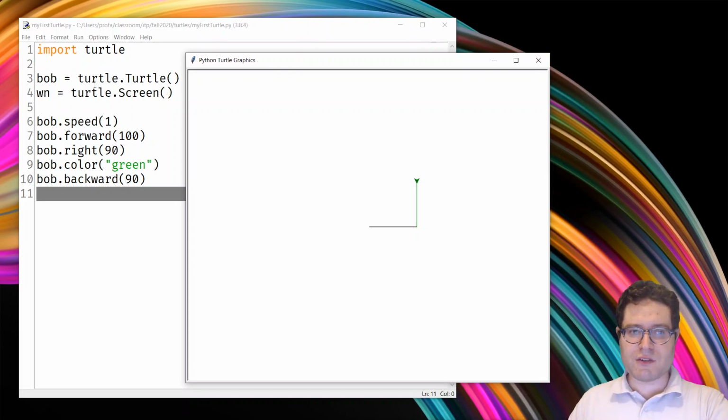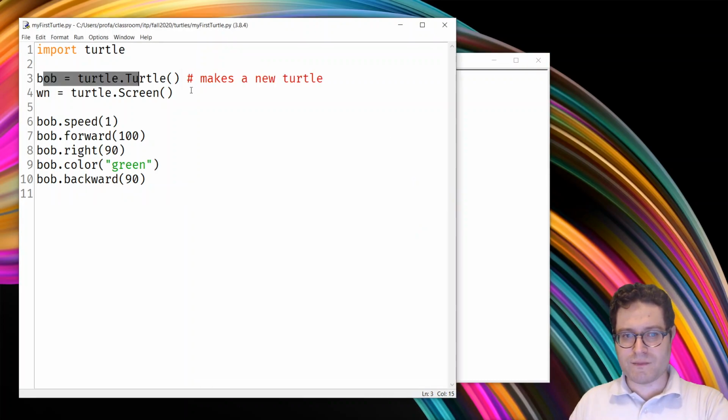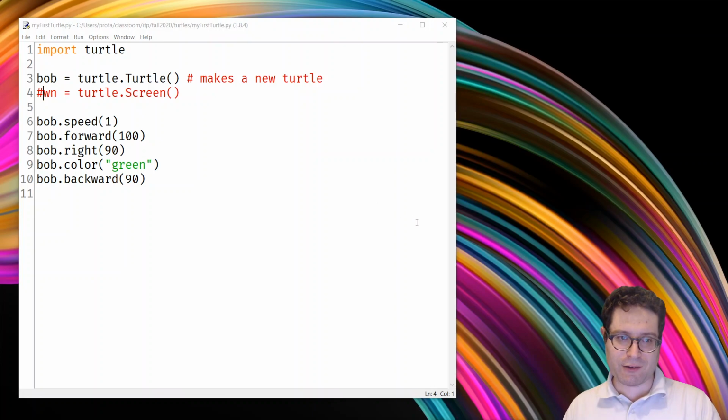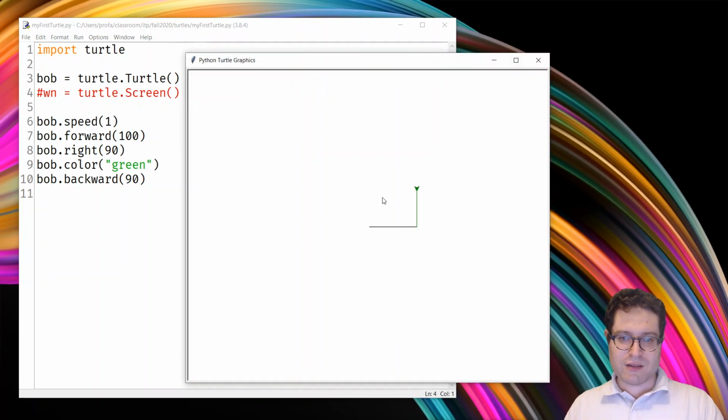So this creates a new turtle over here. This gives us access to the screen, although we'll rarely use this unless we want to change the background color of the screen. But that's about it. And once you have Bob, you can give him commands. It's pretty nifty.